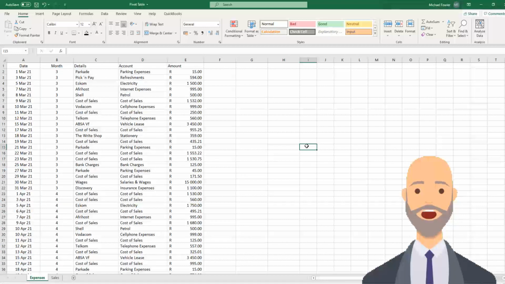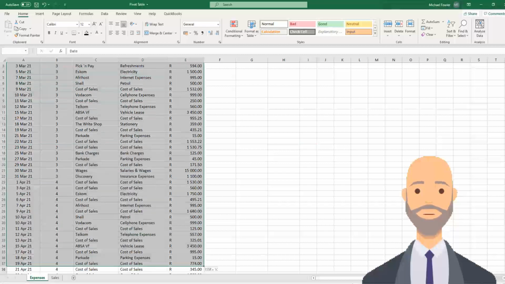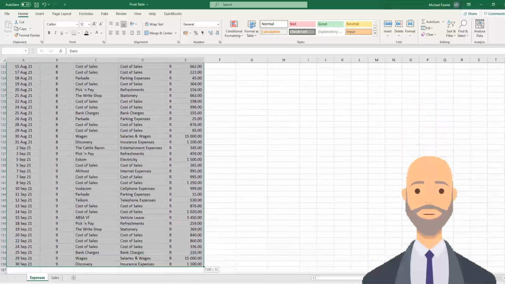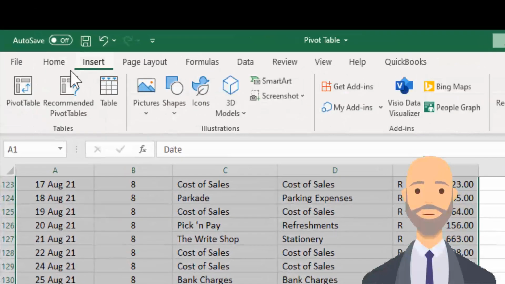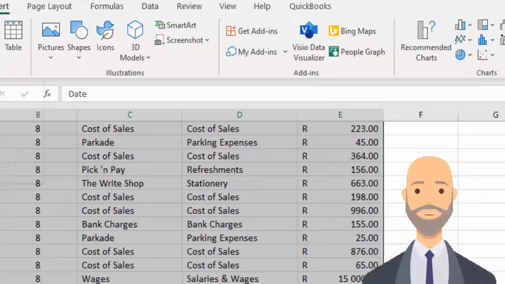What is extremely important is your pivot table needs to be in this format. You need to have rows and columns that are complete. I can't have missing columns, I can't have missing rows. It simply won't work. It's got to be like this. So I'm going to highlight my entire table. I'm going to click on the Insert button. I'm going to go to Pivot Table.